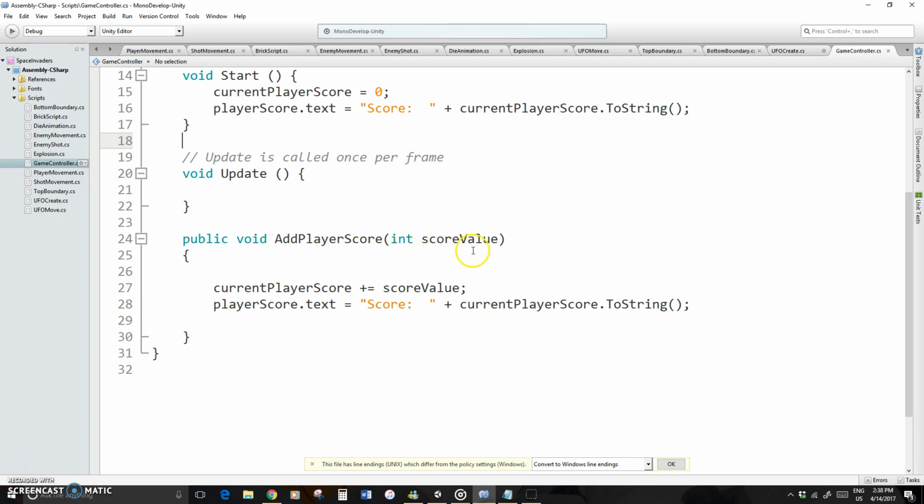So this score value will be passed in from the enemy being shot or the UFO being shot. And the reason why I'm doing this is because each of them might have a different value. So as I showed you in my game, I gave 10 for the basic enemy, but the UFO you got 50 points for. So that's why that's important. We don't always want to be going up by, say, 10 points. So I could hard code a number in there, but it's not the best thing to do. It reduces our flexibility.